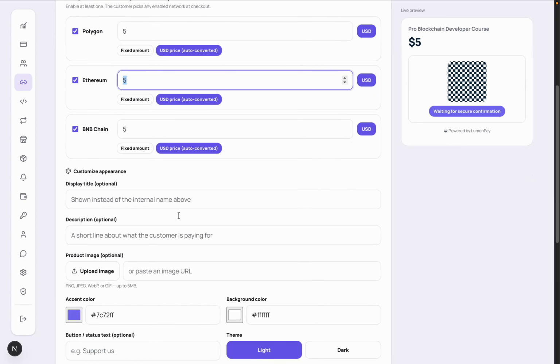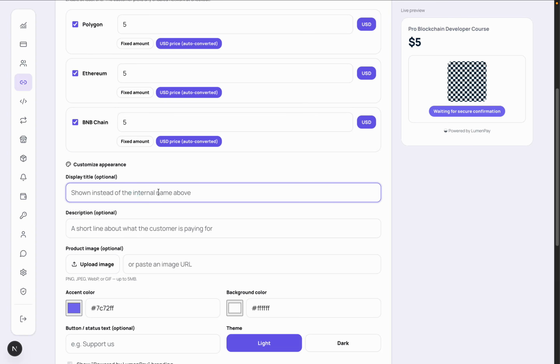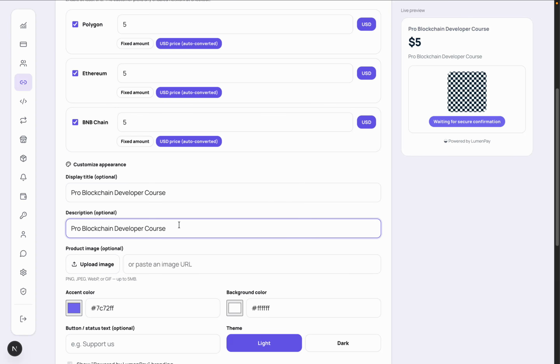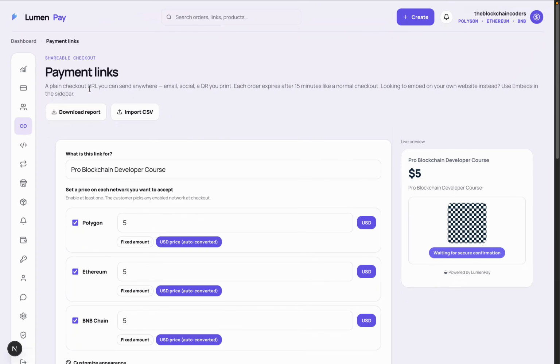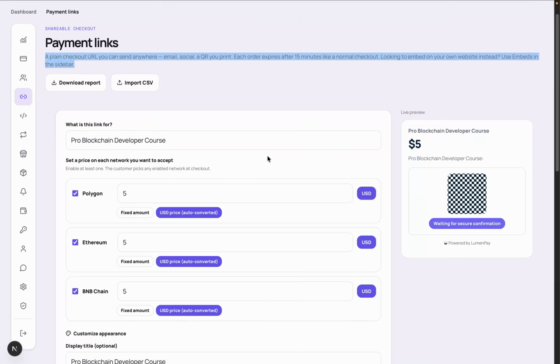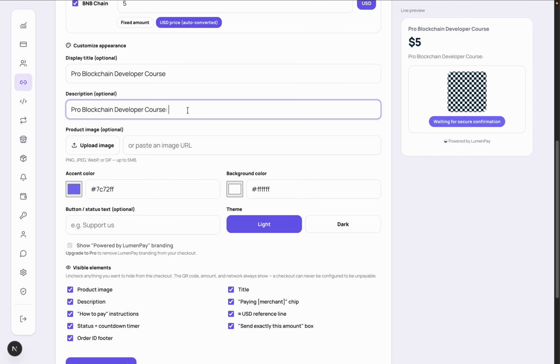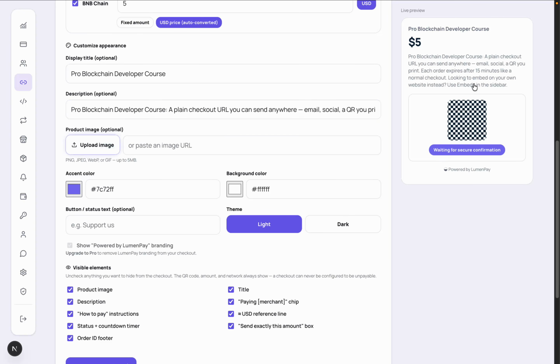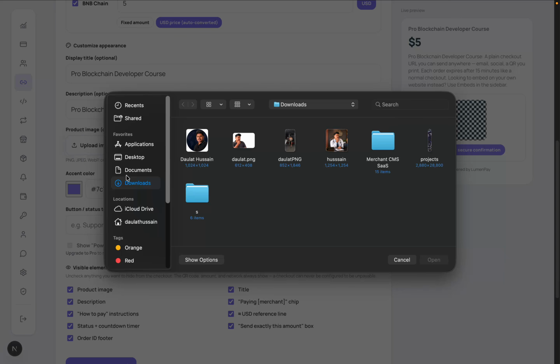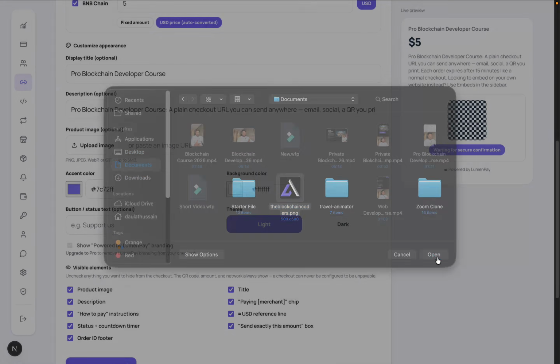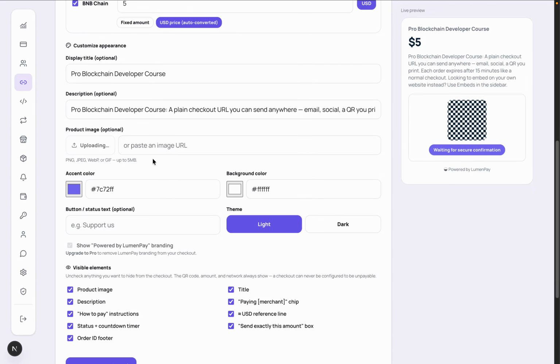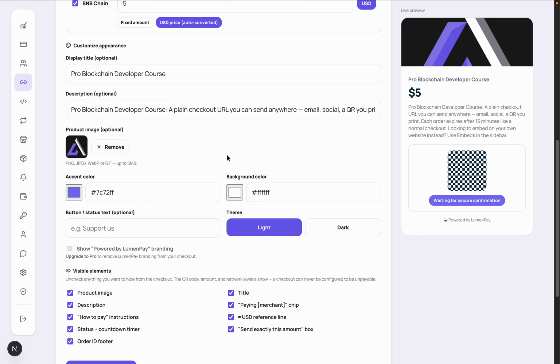Now here I have to provide the title. I'll give the same title. I have to give my description, so from here I can copy. You can provide the actual details about the payment which you are creating. Now here you can upload the image. You will find that it's going to upload automatically. So I'll simply come back here, and it's a blockchain coder. That's what I have provided. It's uploading, and once it uploads, you will have the preview, so you can control what exactly is there. You'll find it's loaded.